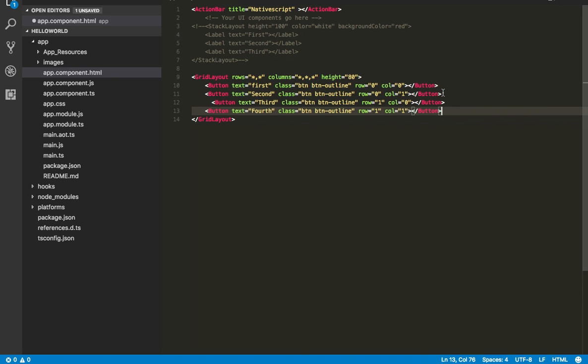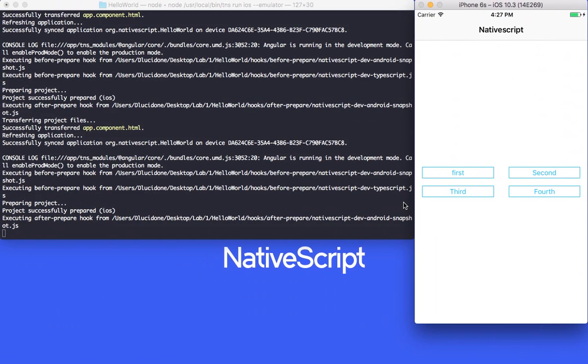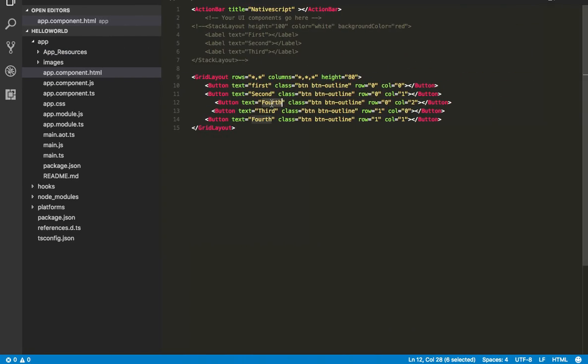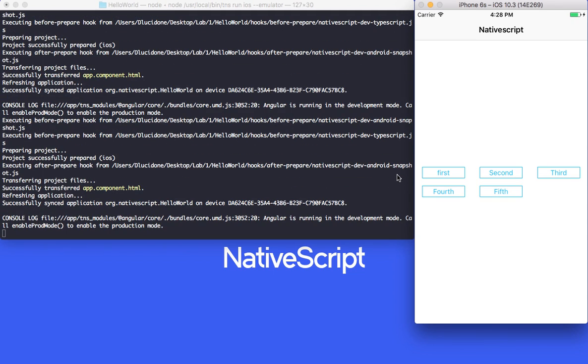What I will do, I will add one more button, give the row as 0, col as 2. Now I will change it. I will give this as third, this as fourth, this as fifth. Now you can see my first row consists of 3 buttons and second row consists of 2 buttons.